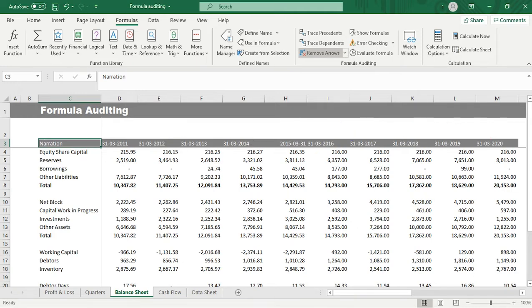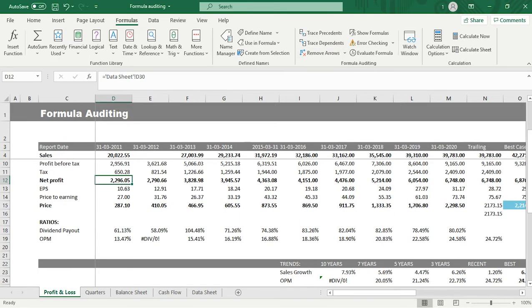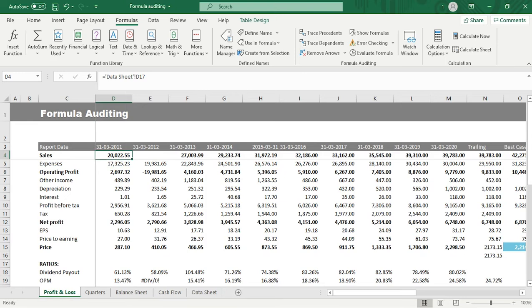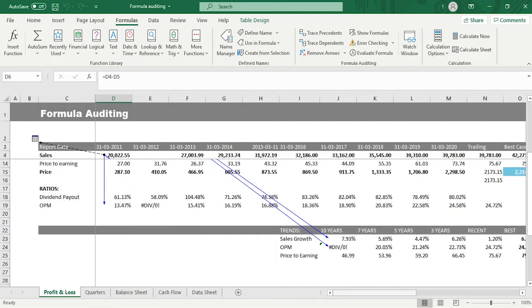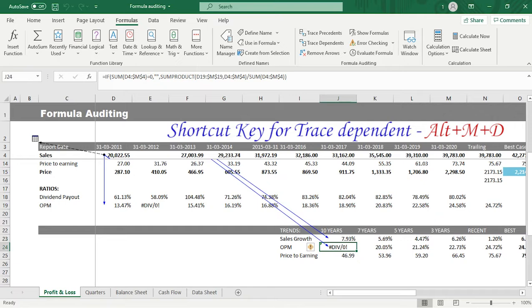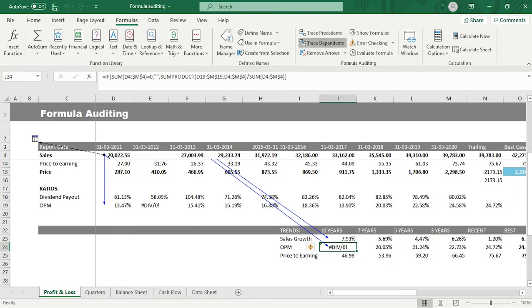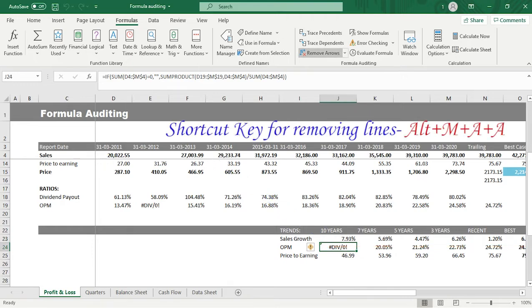Moving on, completely opposite to Trace Precedents is Trace Dependents. Let's use the same. If we come to cell E4 and click on Trace Dependents, it shows that this cell is linked to other cells in the workbook. Here, the data in this cell's value is getting linked in cell D6, which is further getting linked in cell D19. And this cell value is also getting linked in cells J23 and J24. The shortcut for the same is Alt plus M plus D. You can click on Trace Dependents again to check the dependents of the dependents. Again, to remove the arrows, we will click on Remove Arrows or use the shortcut Alt plus M plus A plus A.